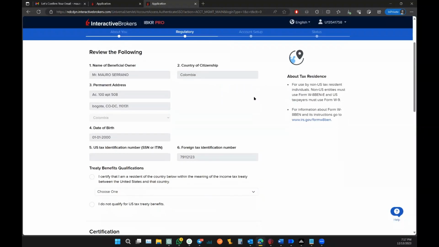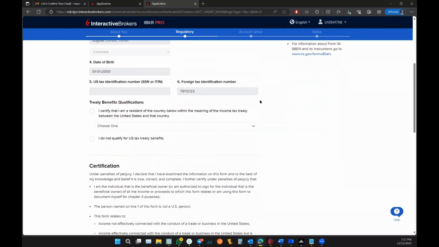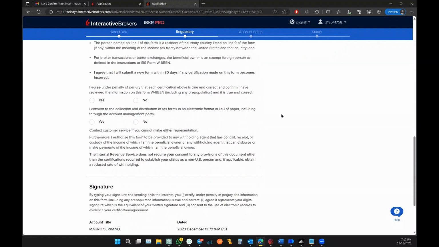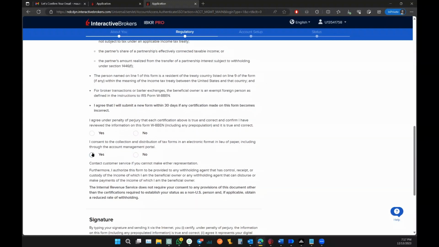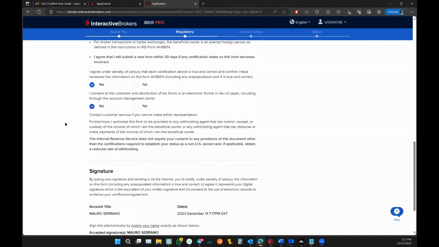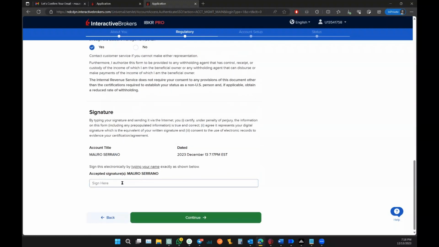Okay, simply here it is asking me to verify some information and check the proper one here. In my case, I do not qualify for US tax treaty benefits, so I am going to select this one. And the same here, I agree under penalty of perjury that each certification above is true and correct. Make sure that you read all the information. Here the same. So in both cases, I am going to click yes, and I am going to sign here. Continue.